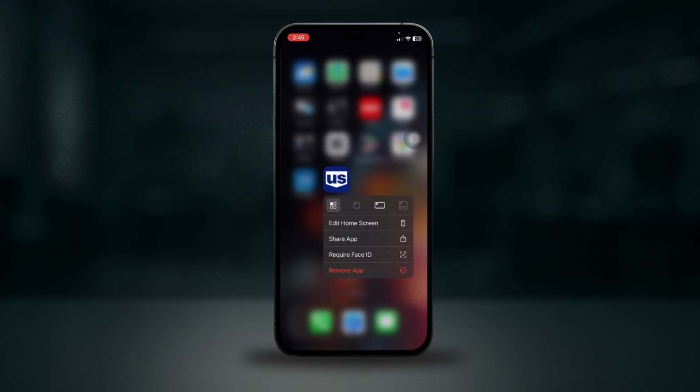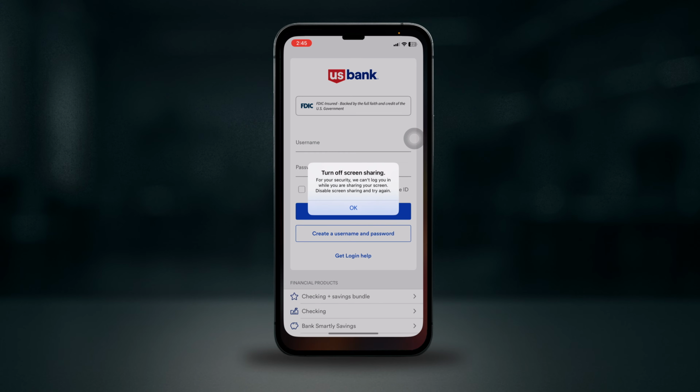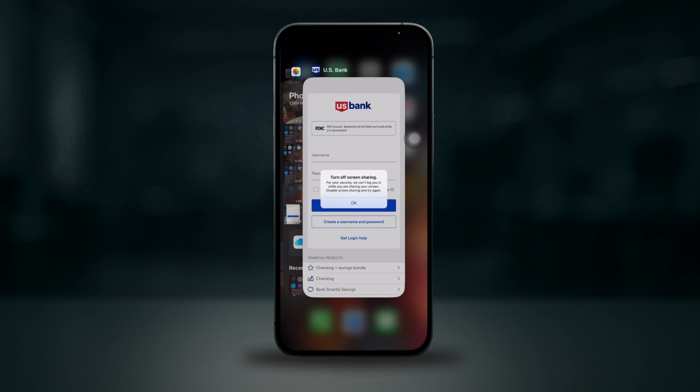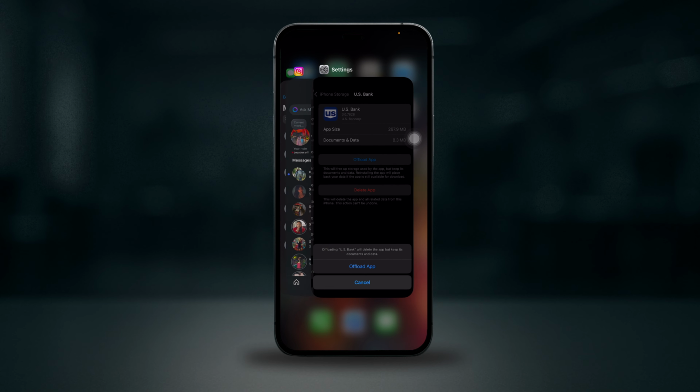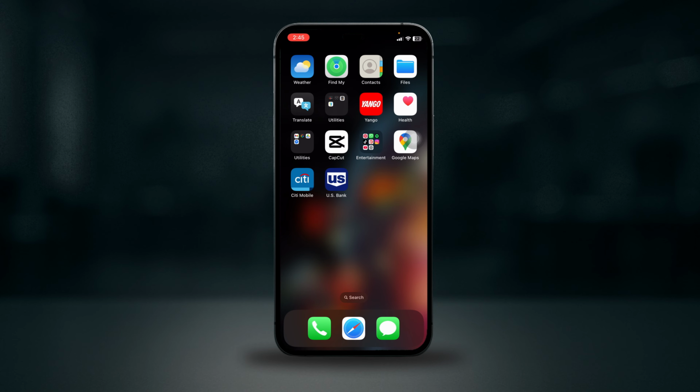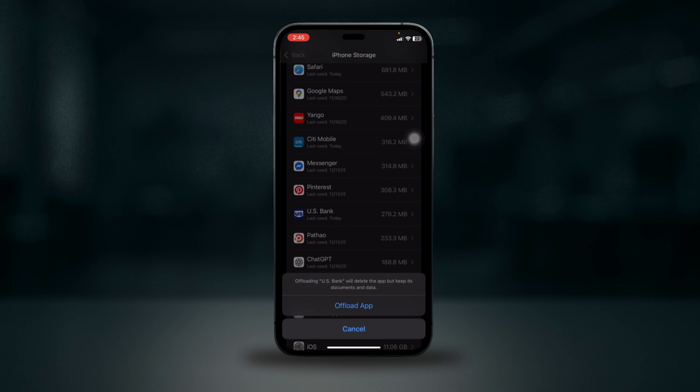If the app broke after an update, reset it cleanly. First of all, force close the app. Swipe up from the bottom of your screen, look for the US Bank app, and then swipe it away. After that, if you're on Android, clear cache.